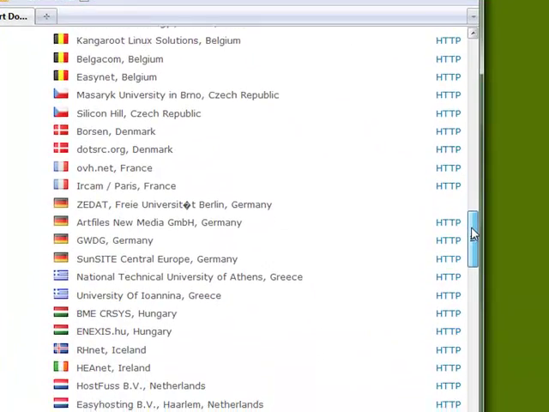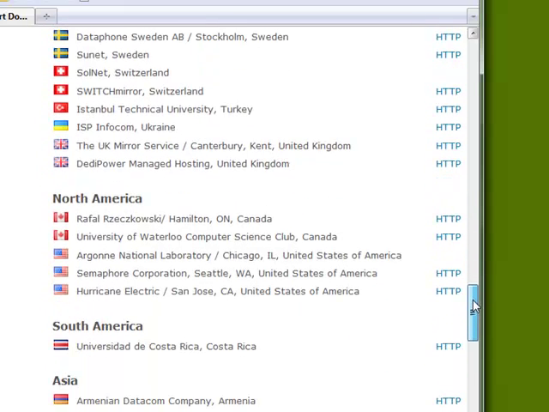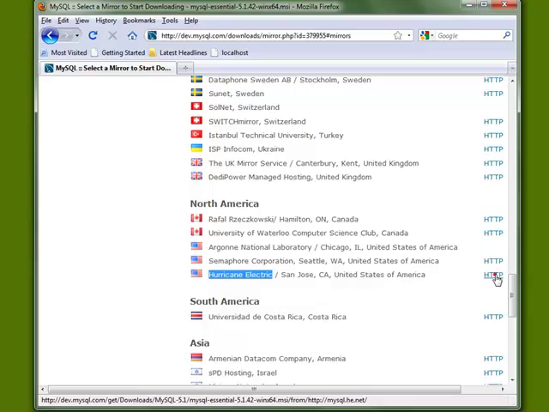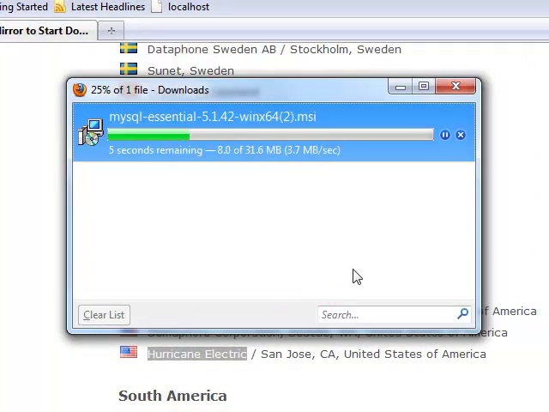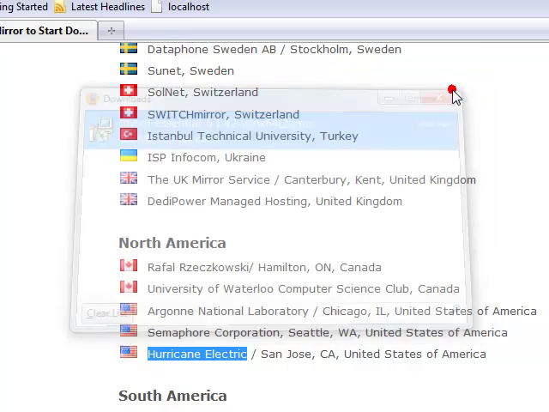Now once you do that, it's going to present to you a couple of flags here with different mirror sites that you can download the MySQL server from. I'm going to go ahead and select the North America option here, which is going to be Hurricane Electric, and I'm just going to choose the HTTP option there, and I'm going to save the file. Just go ahead and close the download window, close your browser.